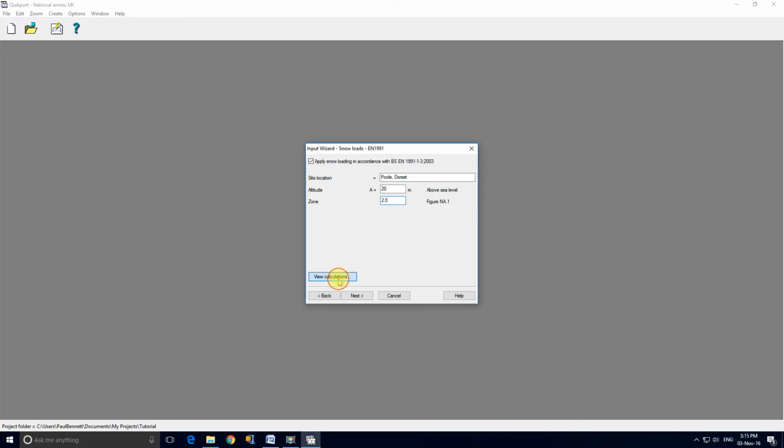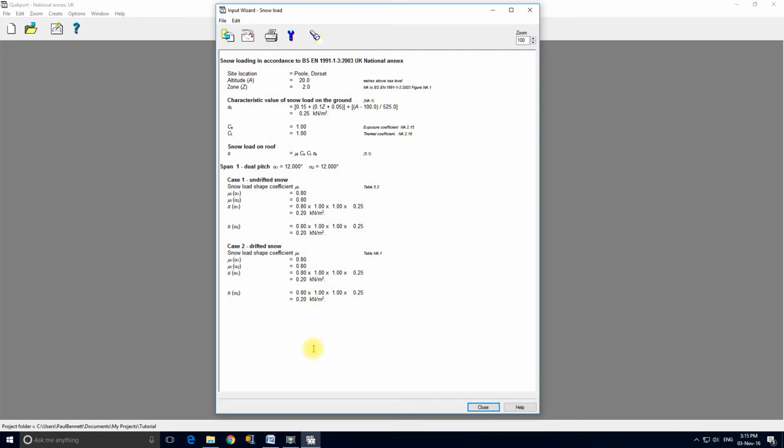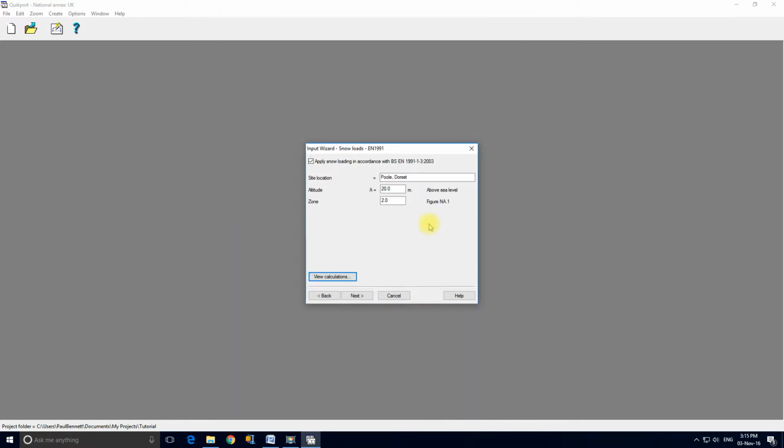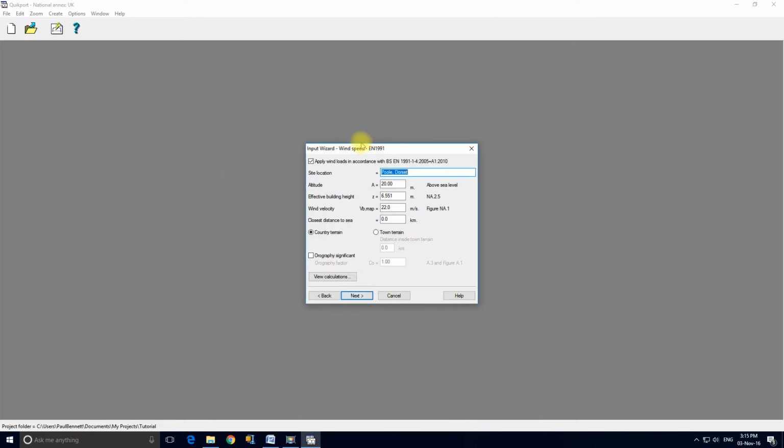Now we can view the calculations. These are the calculations for the snow load. Close and click Next. And now we're on to the wind loads. The input wizard will automatically apply the wind loads. It's taken the altitude from the previous form. The effective building height it knows because we've input the geometry. Now the wind velocity.